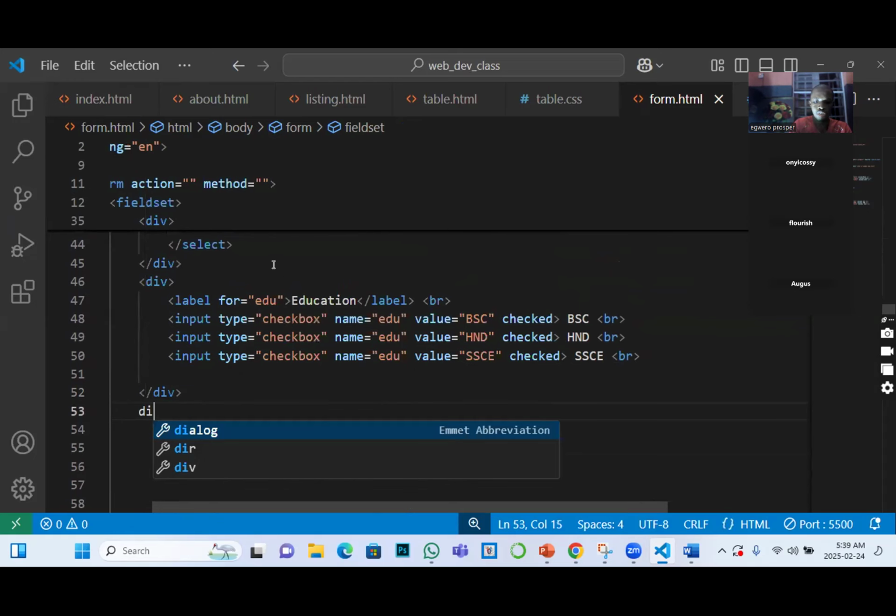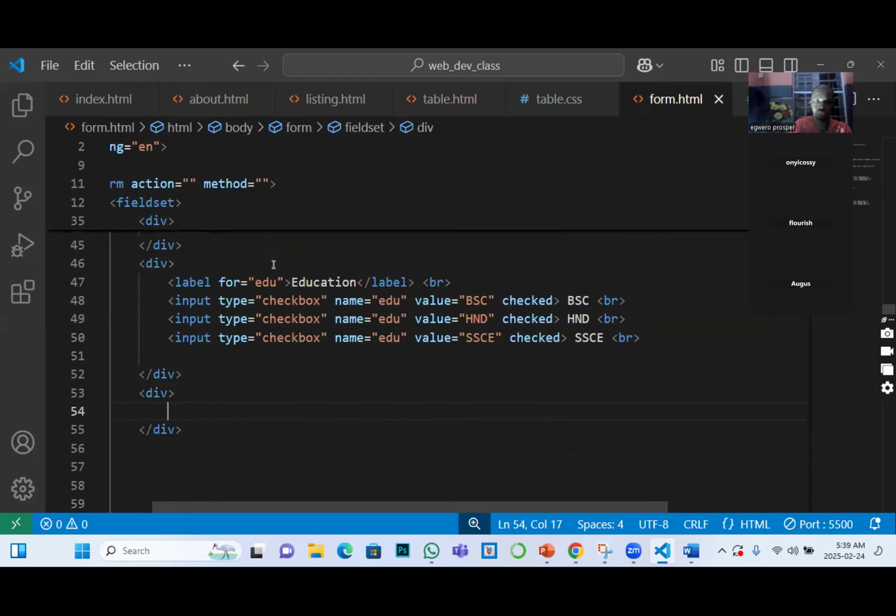So take note of all those input types. The next data I want to collect from the user is label for photo. Label for photo. So I will just use my description, upload photo.